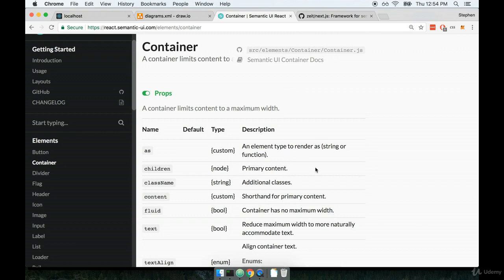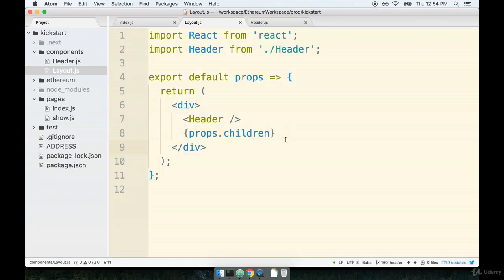So it sounds to me like that is another use case for our layout.js component. Remember, we're essentially saying that this thing is going to be used on all of our different pages. So if we place that container component at some very root level inside of here, all of the content inside of our application should probably be nicely constrained inside that container. So let's try it out.